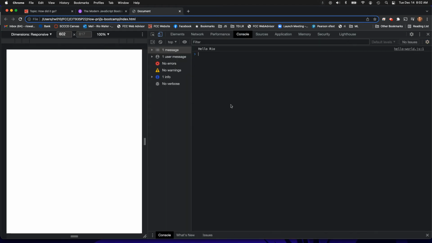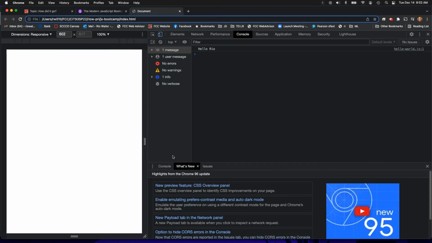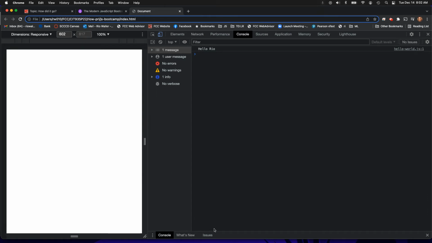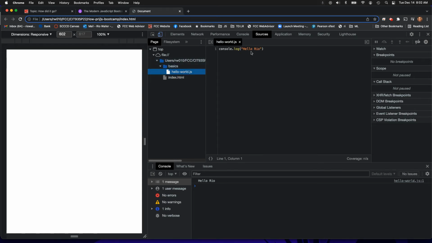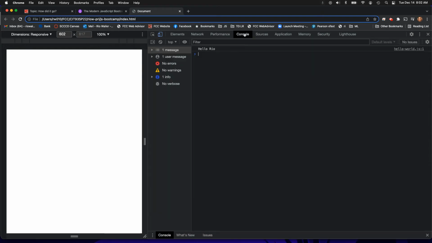It's also overwhelming. But by the way, you can set this up, and when you come in here you might have What's New. You can click on console, and at this point you actually see the output of that code. If you go to sources, you can see it here. There's my basic directory, there's my hello world. This shows the code, but the console is from running it.